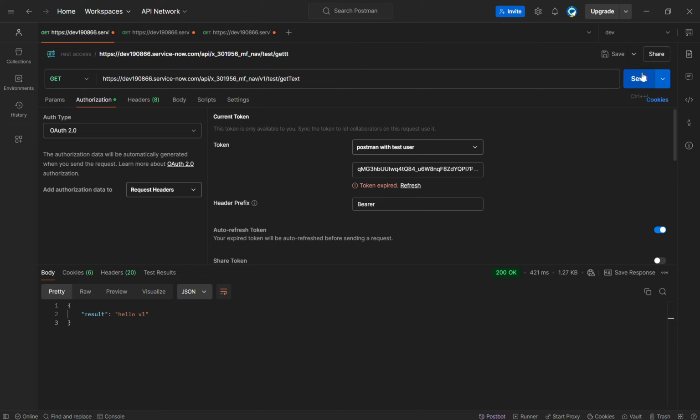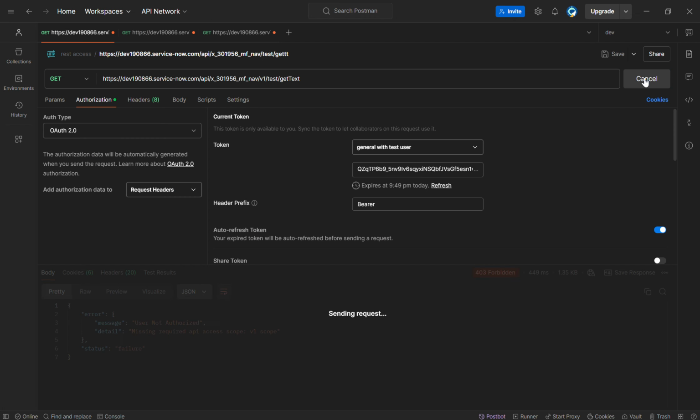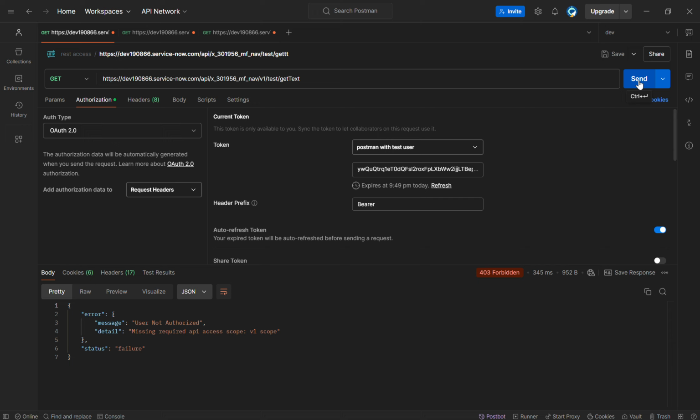So Postman with test user, it will give access. Postman with test2 user, it will give access. But for this general client with test user, it will not give access, because this general client does not have that authentication scope. So only for Postman-related tokens, it is allowing access.